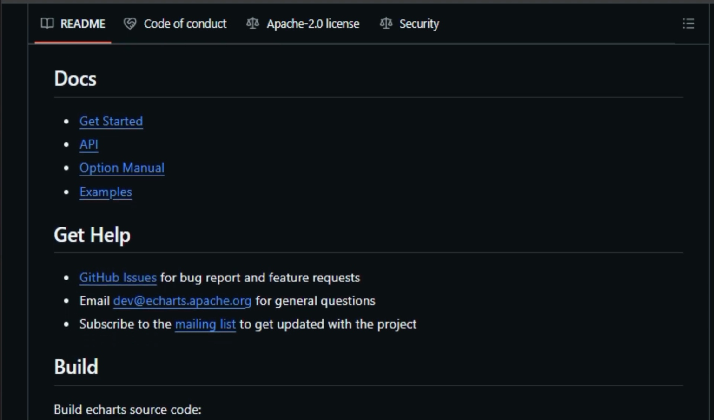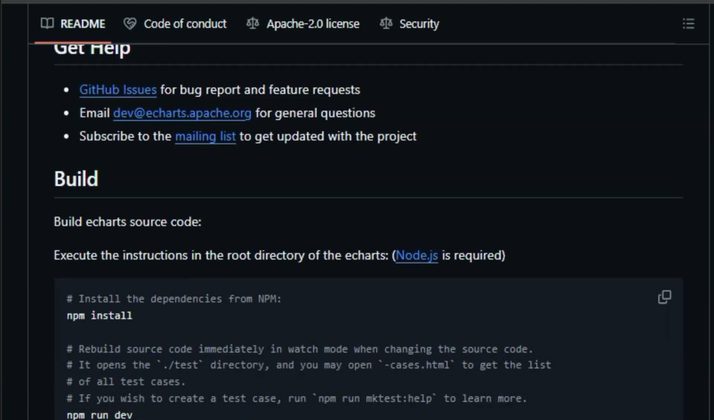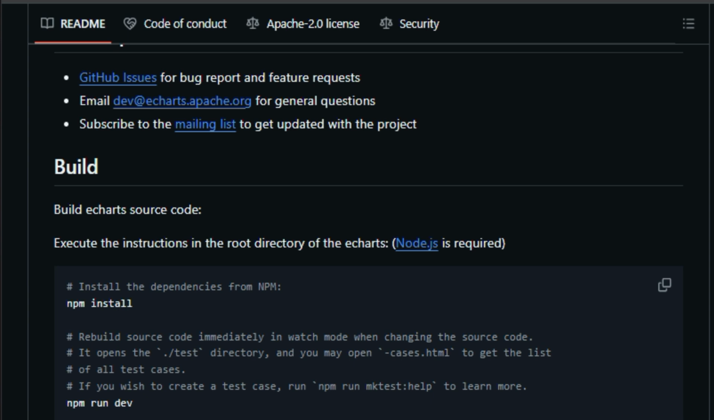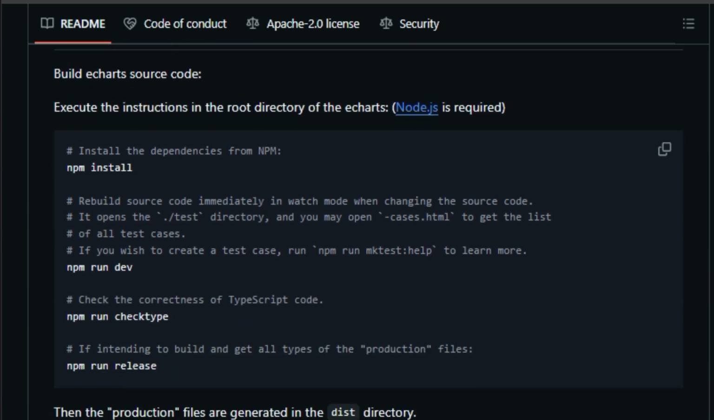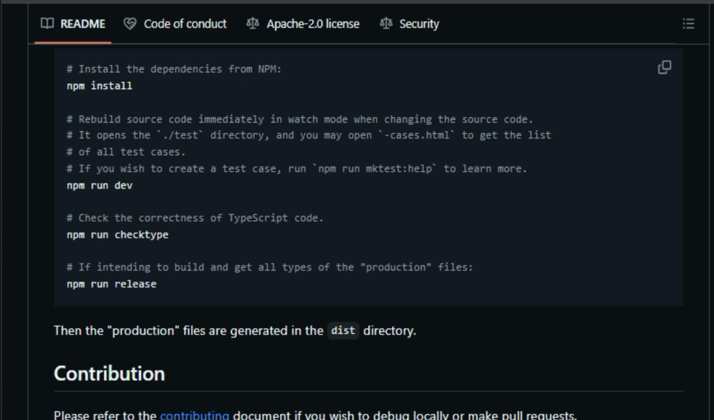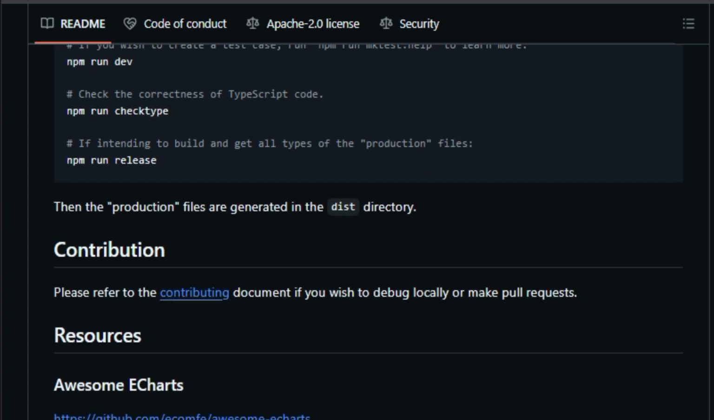ECharts is also a very active project. It is hosted on GitHub, where it has an impressive 61.3k stars and 19.7k forks, demonstrating its popularity within the developer community. The project has a lot of activity with 9,453 commits and 118 releases.